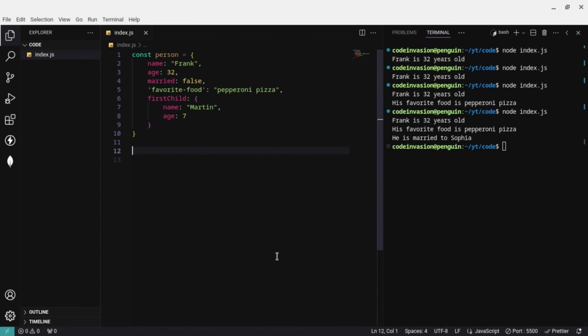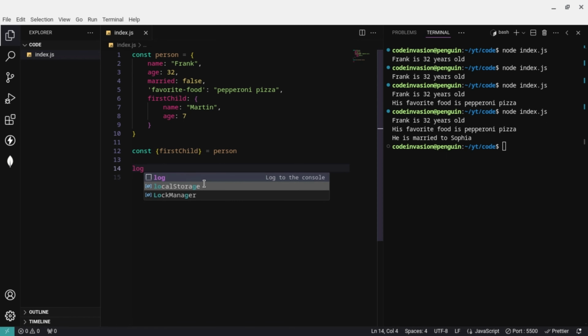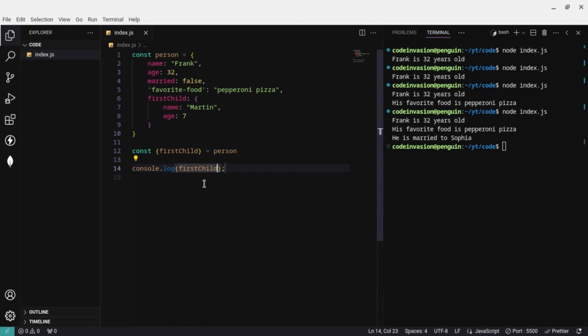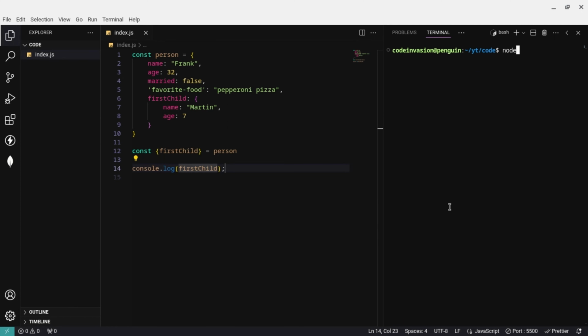Now, in the case where we want to get the values from a nested object, we can take the first child as an example. Let's destructure firstChild from our person object. Boom. Now let's log to the console firstChild. We would get an object containing the name and age, right? So let's run our file using Node. Boom, we have the name and age.